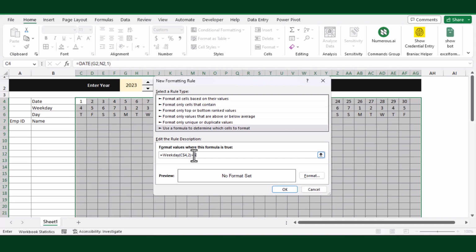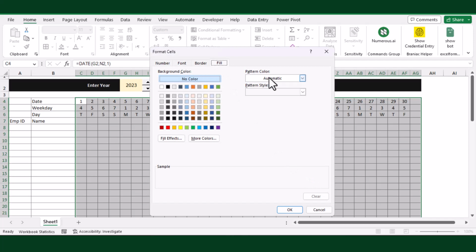As we defined earlier, this value should be greater than 5. This will return true if the value is more than 5, which is our weekend of the month. Next, click the format button and set the fill color as you desired with applying patterns. Then click OK to close the window.